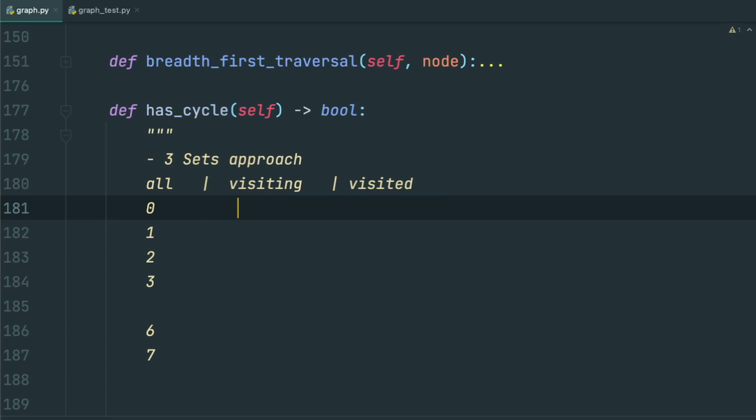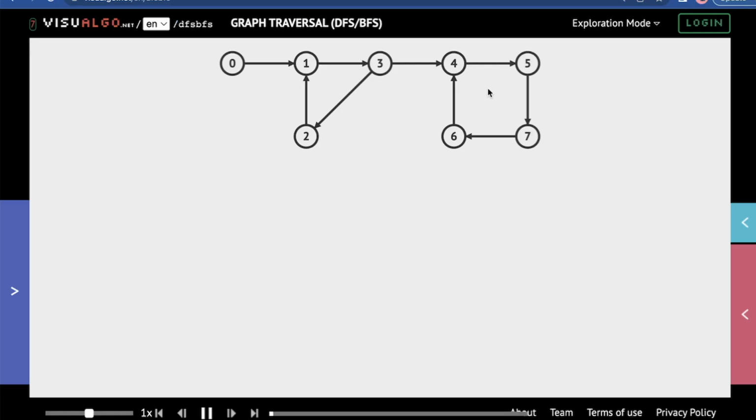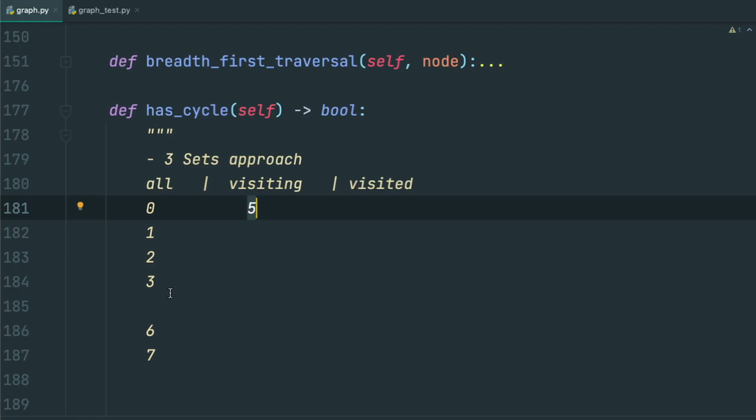and just move it to visiting. Alright, next step is, as we are doing a depth traversal, we need to go deep in our graph. The only neighbor from this node is 7. So we move on to the next node, and in this case it's going to be 7. So we move 7 to the visiting set.